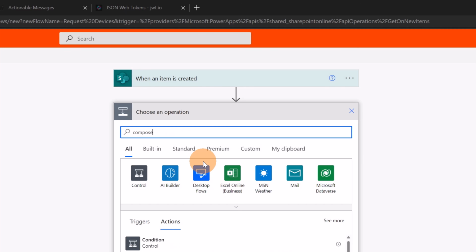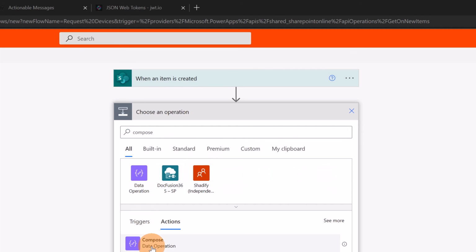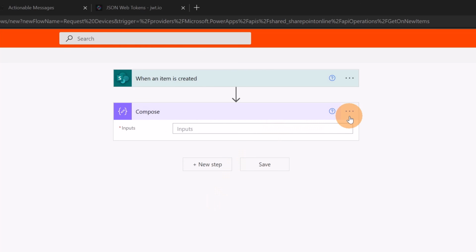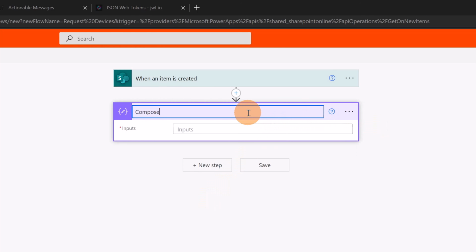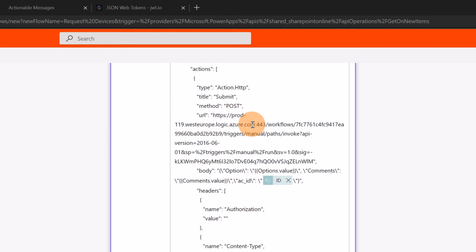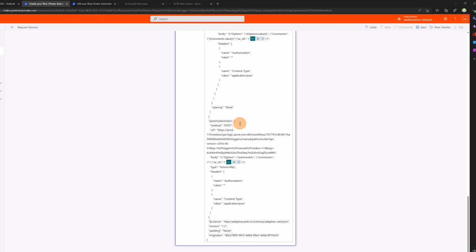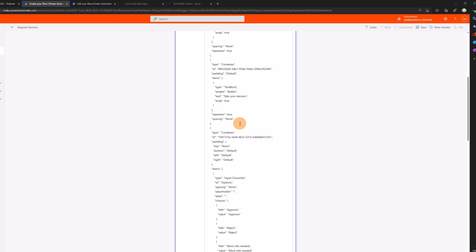And then I can move with the second action. I'm going to use a compose action to create an actionable message. Let me rename it properly: compose actionable message. Now in input, I'm going to paste the adaptive card that I created.